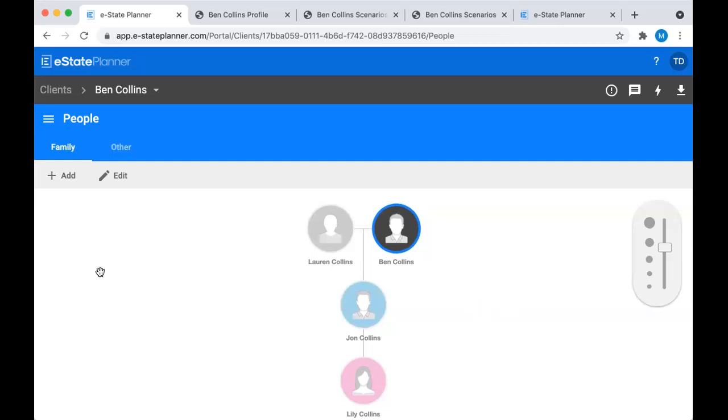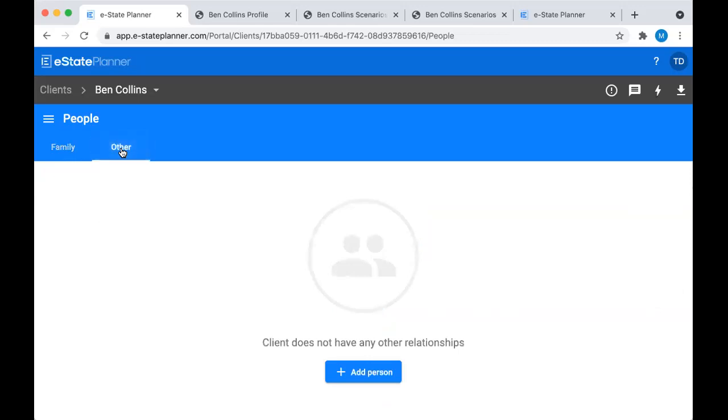If there's going to be anybody else involved in the will in a beneficiary or a trustee capacity that doesn't fit on the family tree, either because they're not family or they're just so distantly related, like second cousin, that you don't want to build out the whole family tree to get to them, you can go over to this other tab and add them in here. That way you'll have all their information in the system, and later on when you're picking beneficiaries or appointing trustees, you're going to be able to have them to choose from.